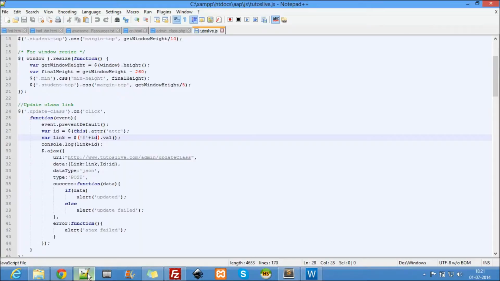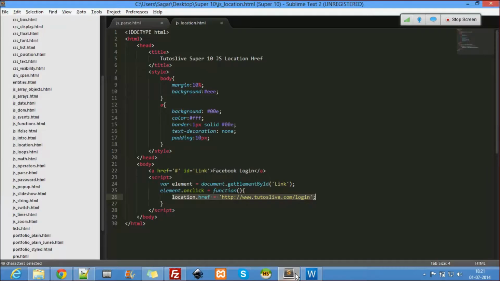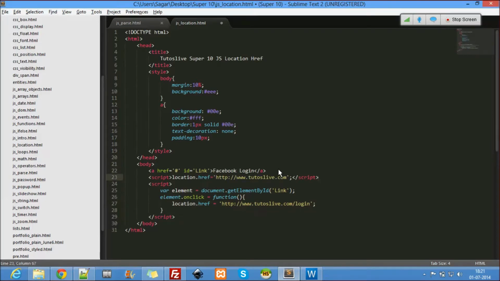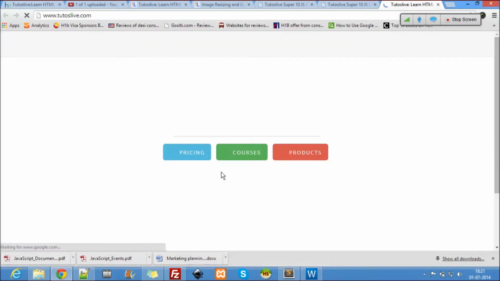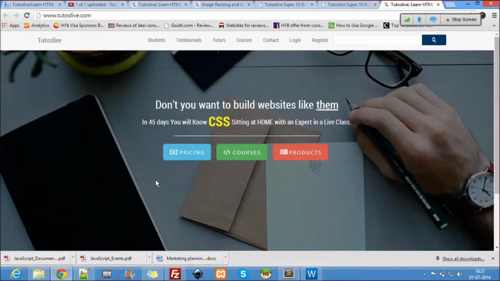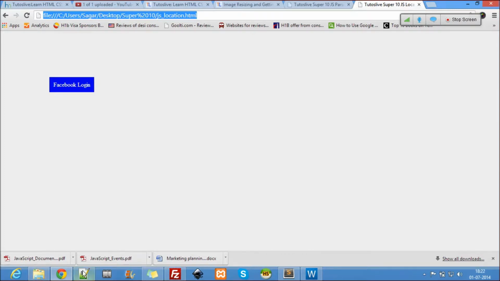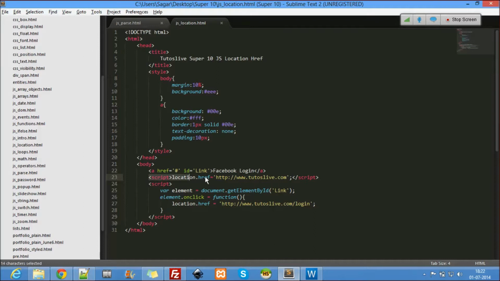Let me just show you this. Copy that. I'm copying it. Let me open this file and see what happens. I'm trying to open this file, but it has gone here. It's redirected there. You did not click anything, it just redirected. So that is the problem with this: location.href is used for that.